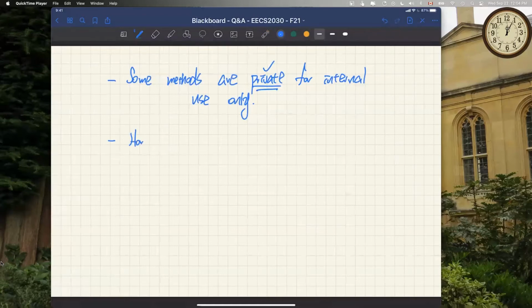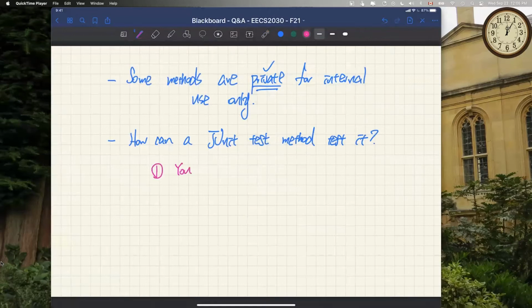How can a JUnit test method test it? Okay, that's a question. Good. Let me give you several responses over here. Number one, definitely you cannot call that private method directly from the JUnit test method. That's for sure. And I'll tell you how you can work around.